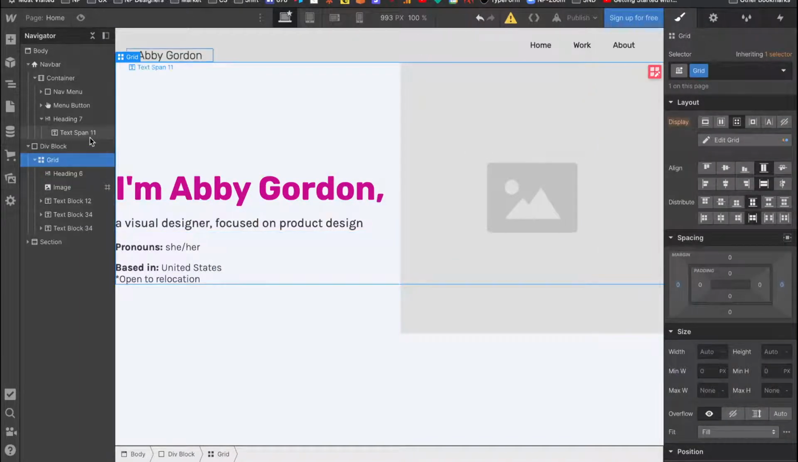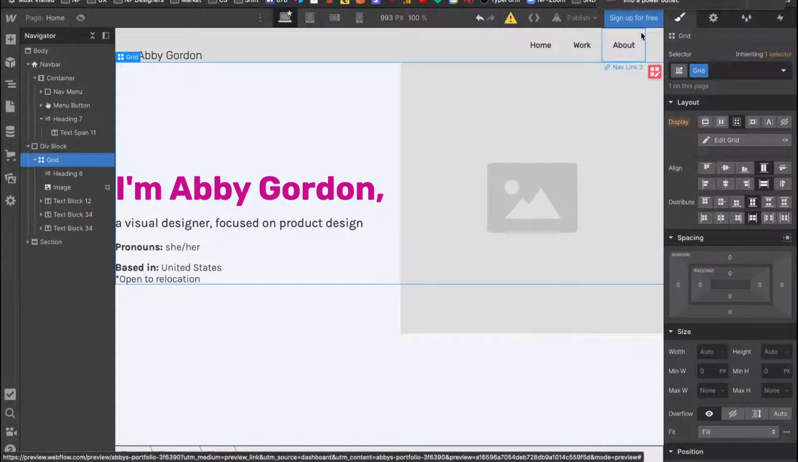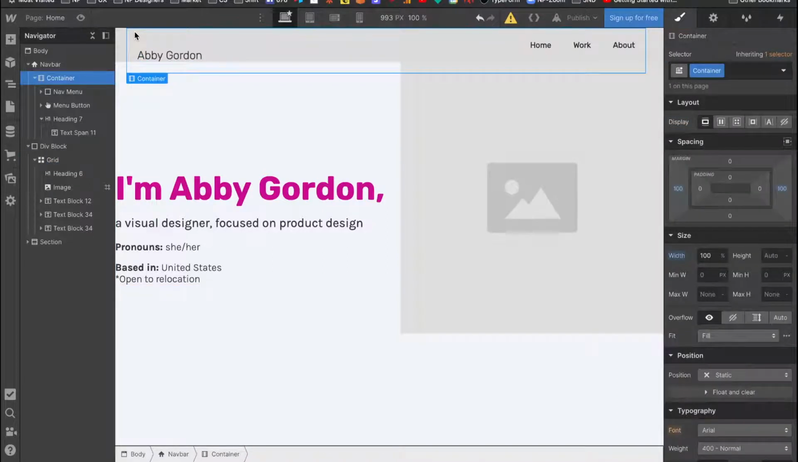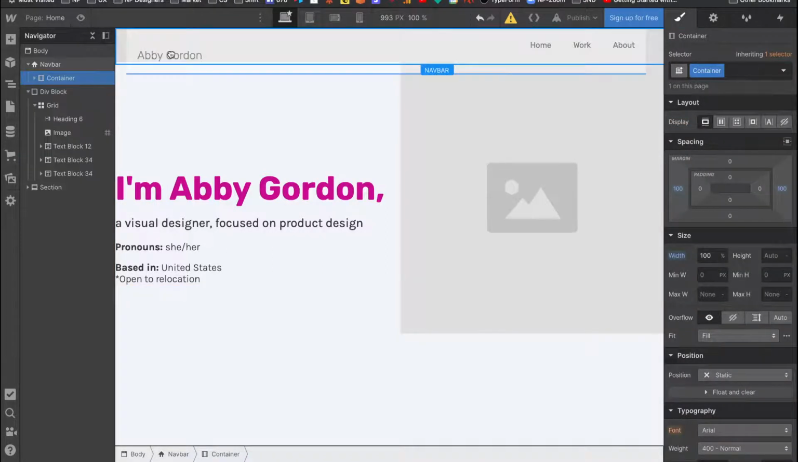What I'm going to suggest doing, oh no, I've run out of battery. What I'm going to suggest doing here is considering bringing in a container to basically set the width of the grid so that these two things can align together. And again, your container is right here.